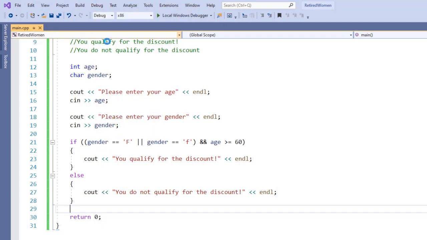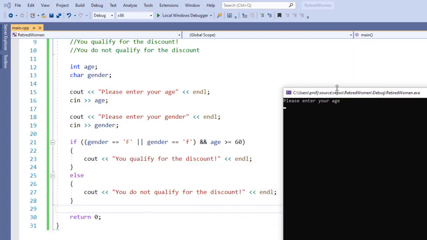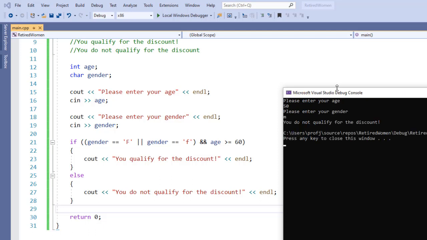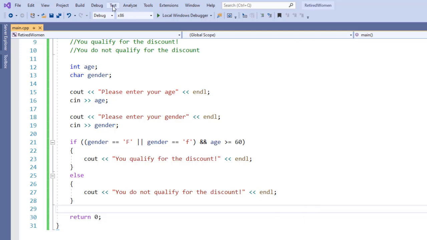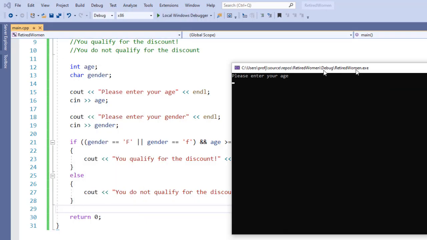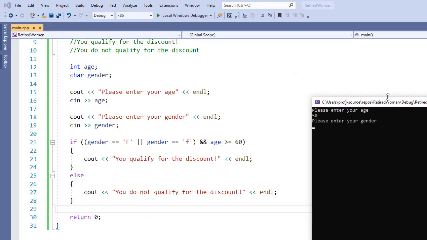Now, do it again, and we are going to say, what if they are 50, so already they're not going to qualify, and male, don't qualify. What if they're 50 and female? So let's try that. So we'll say 50 and female. Don't qualify because of the age, right? So, excellent. Now you have some stronger foundations for the selection control statements, if else, and switch.